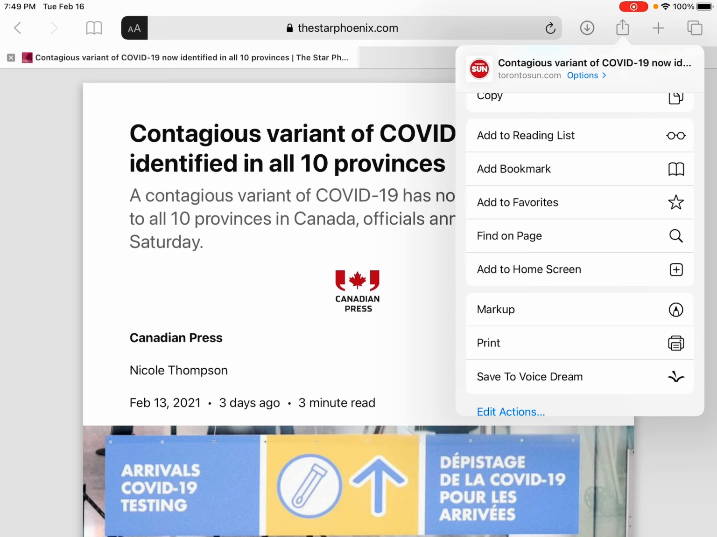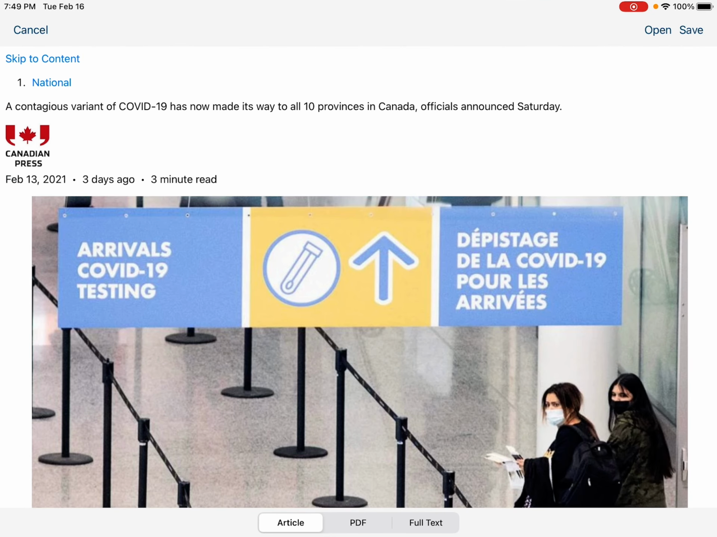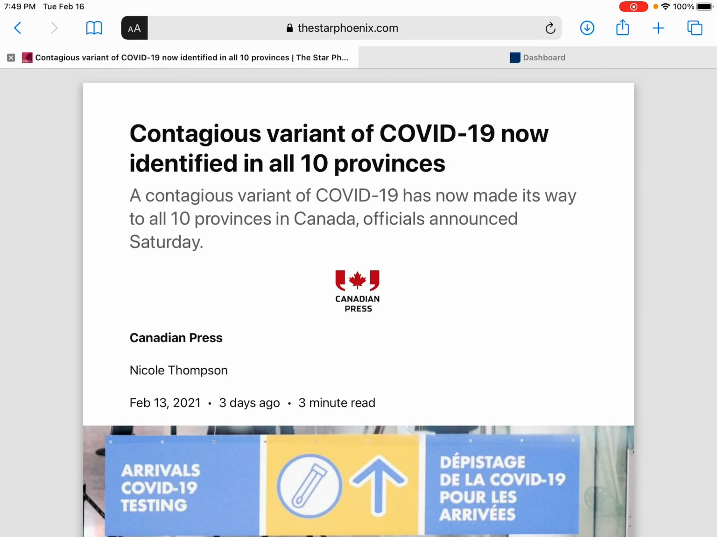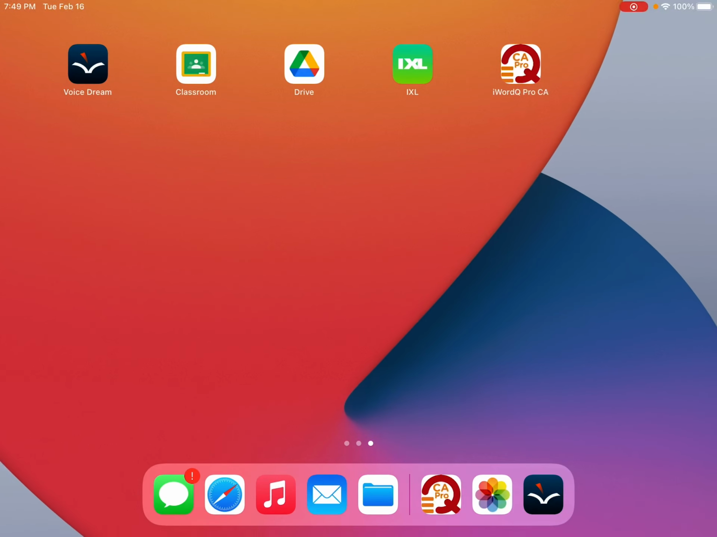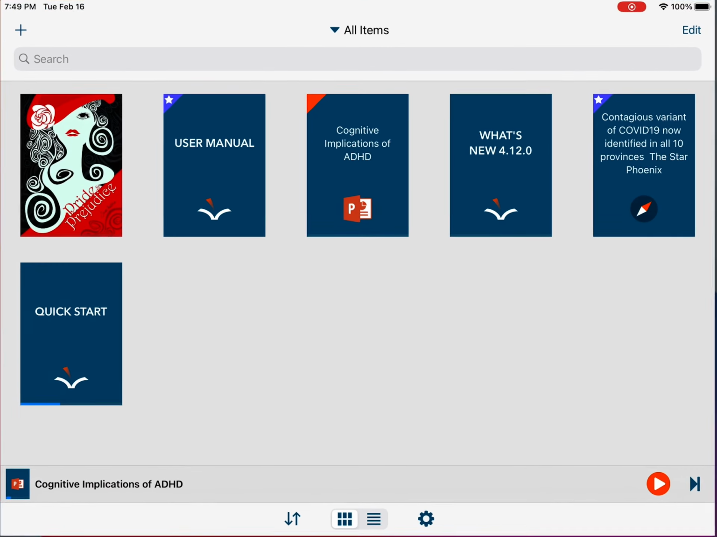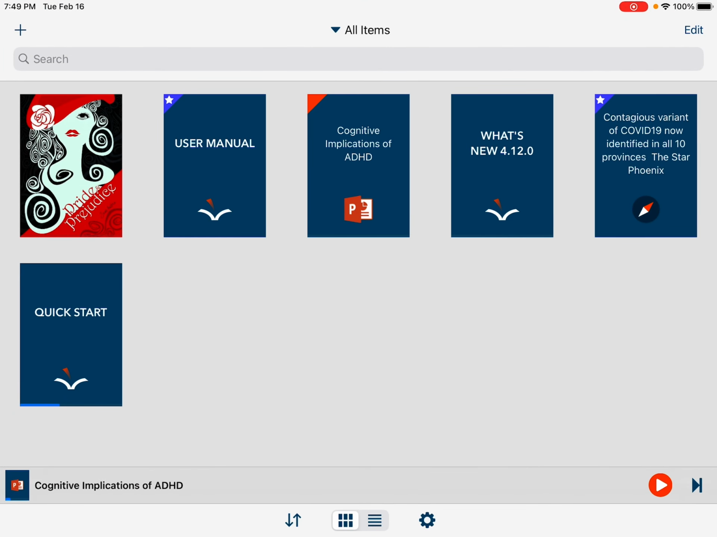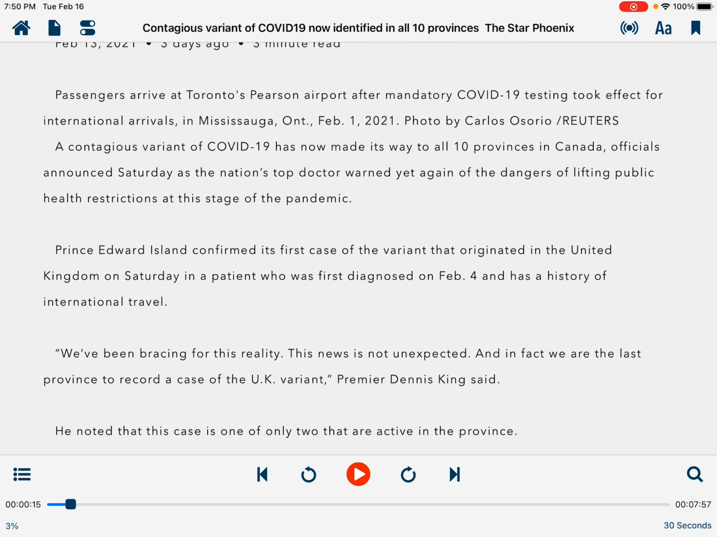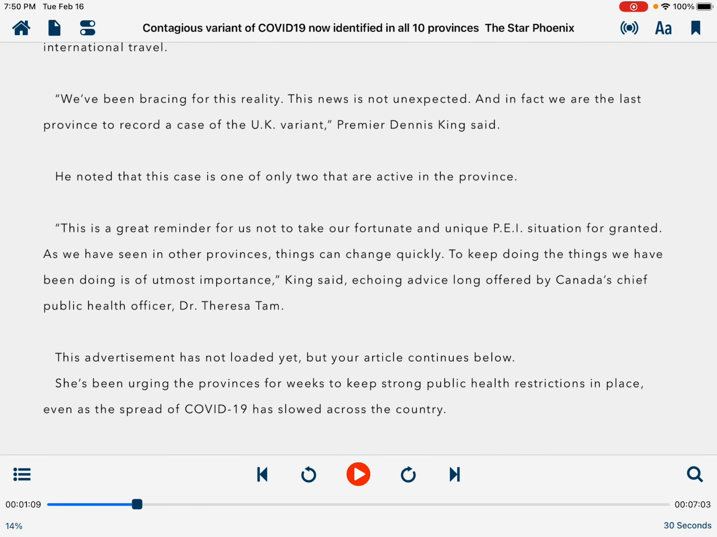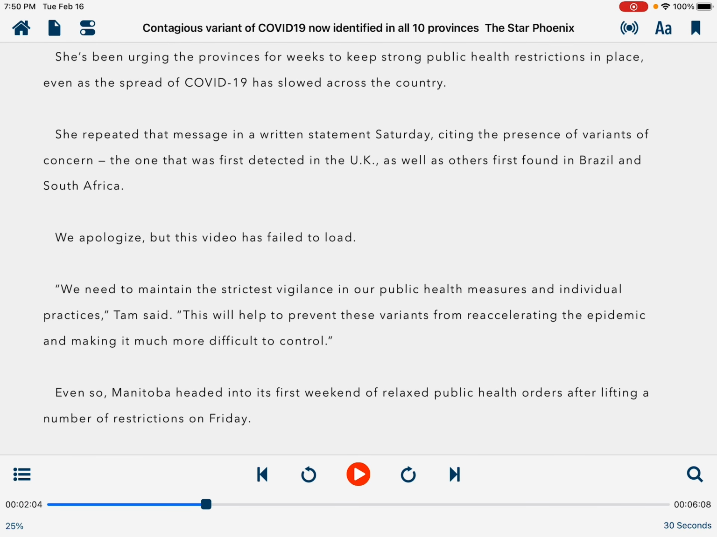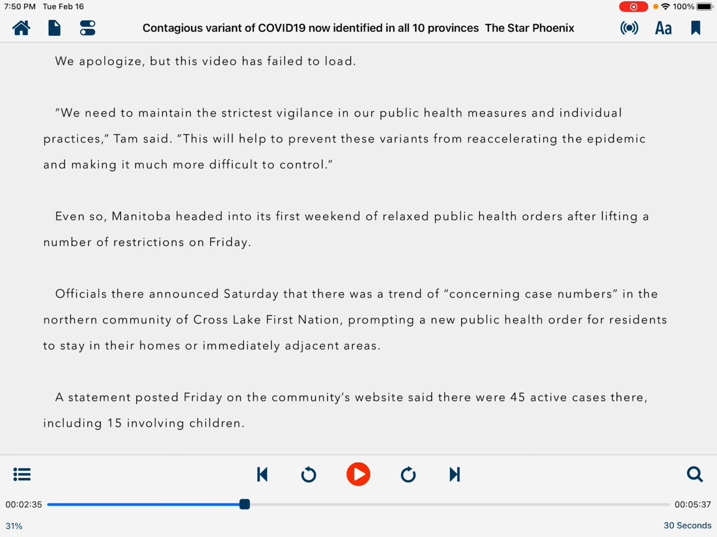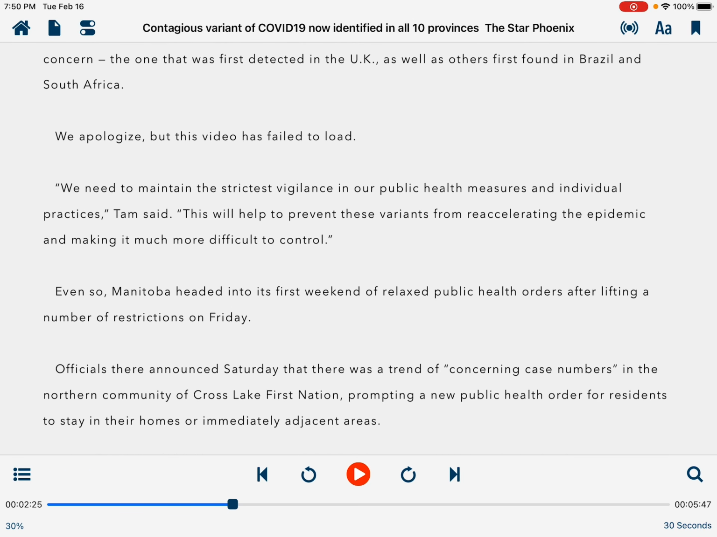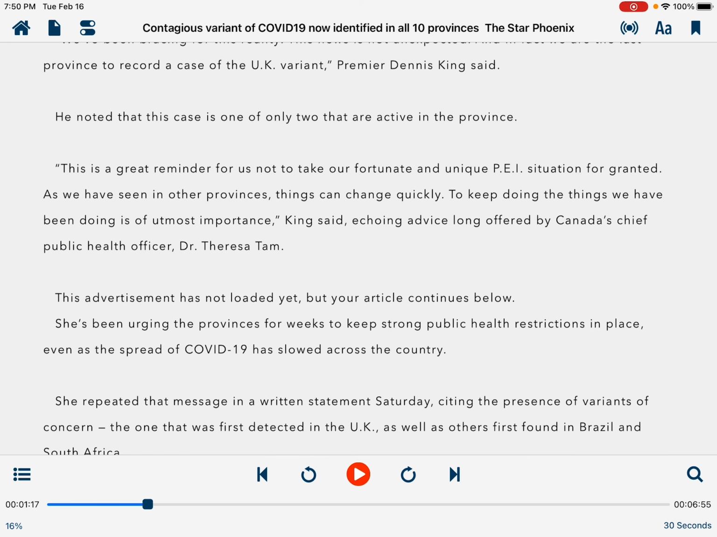So now we tap Save to VoiceStream Reader. Hit Save on the right-hand upper side. And the content is now saved. So when we open our VoiceStream, we can see that there's been a new document added. We'll check it out. There you go. And you'll see that sometimes there are a few written descriptions of the pictures that were in there, or a few descriptions of the video, but those things are usually very brief and not problematic to read in the article.